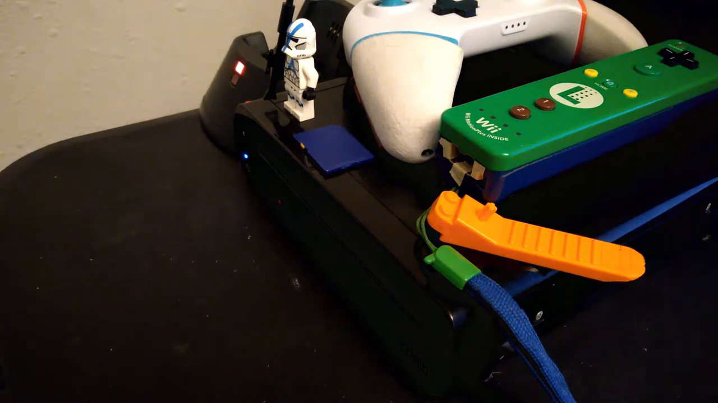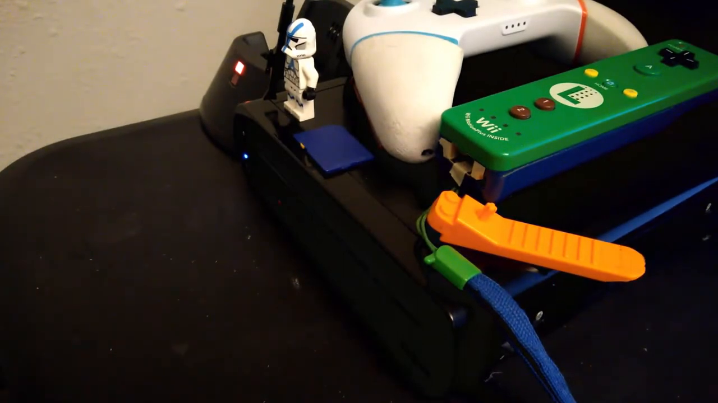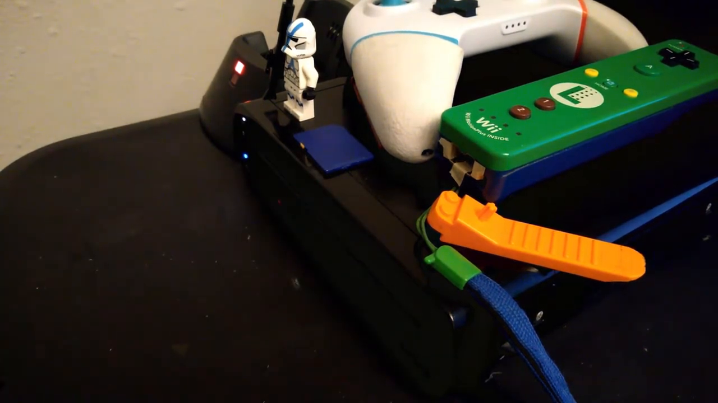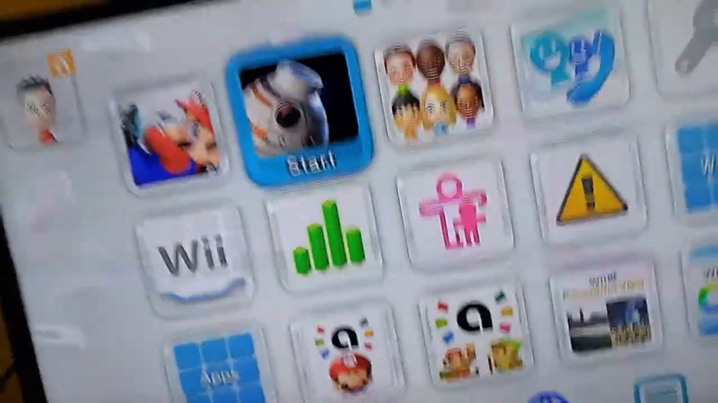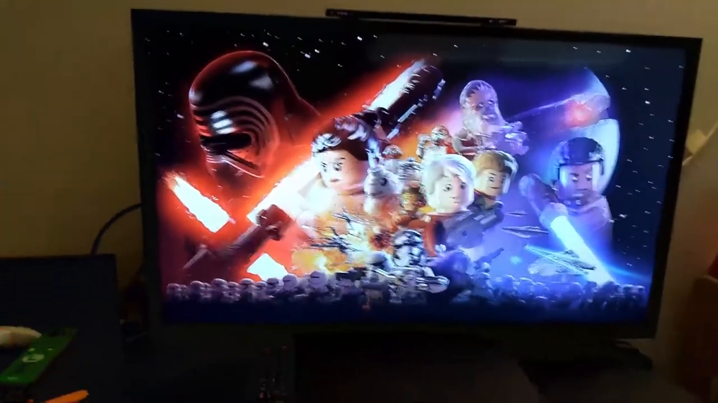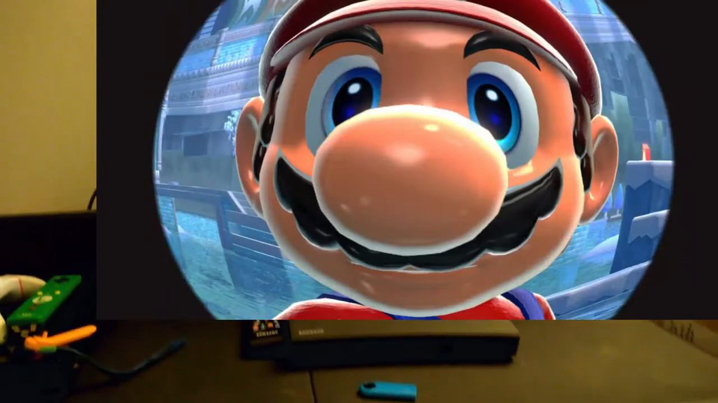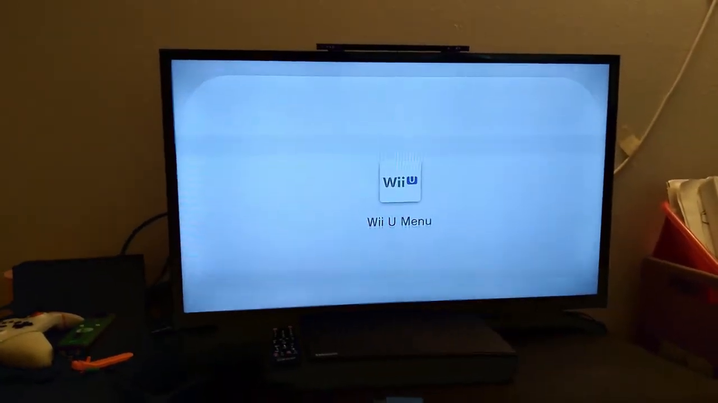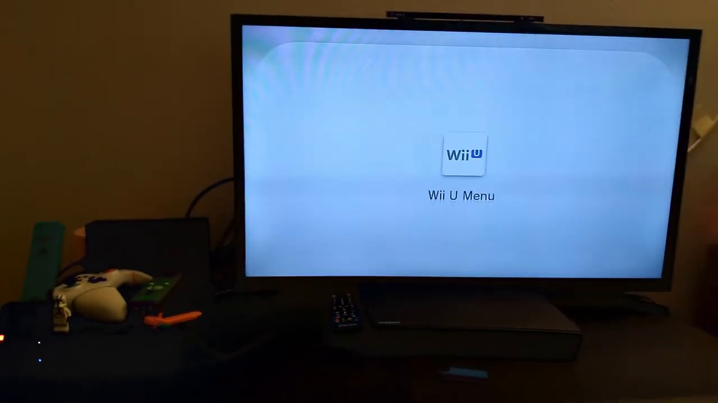Okay, first we're going to try out a Wii U game to prove this is a Wii U. This is Lego Star Wars The Force Awakens. Put it the correct way. Okay, so it actually shows up with BB-8 on it. Let's click on it. And you see a Wii U game works on a Wii U, which is obvious because that's actually the console's name. Alright, I'm about to exit out of the game because I don't want to play any copyrighted music.